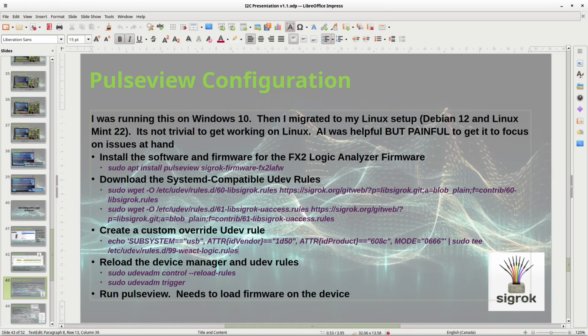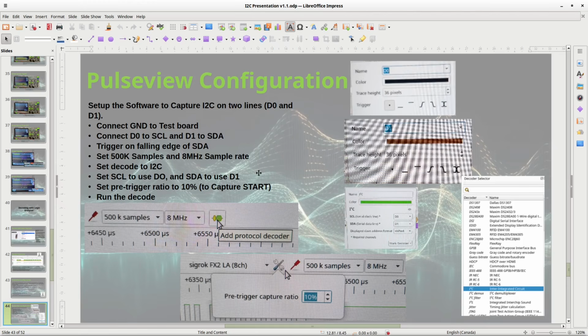I'm going to apply, and we're not going to apply any of these other udev rules. And you have to reload the udev rules and run PulseView. As I said, it was a pain to get it running on Linux, but once you get it going, it's pretty straightforward.